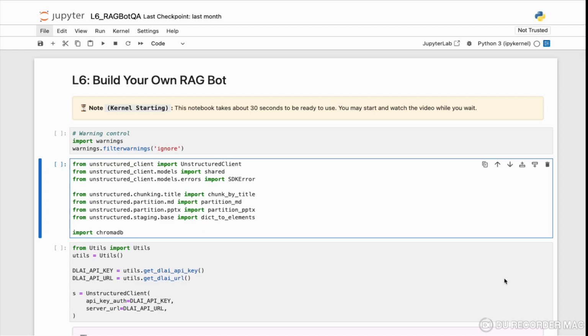Hi, in this video we are going to see how we can create our own bot using RAG. We are going to see how we can use different documents to create a vector store and then use LLM queries to answer the user queries.